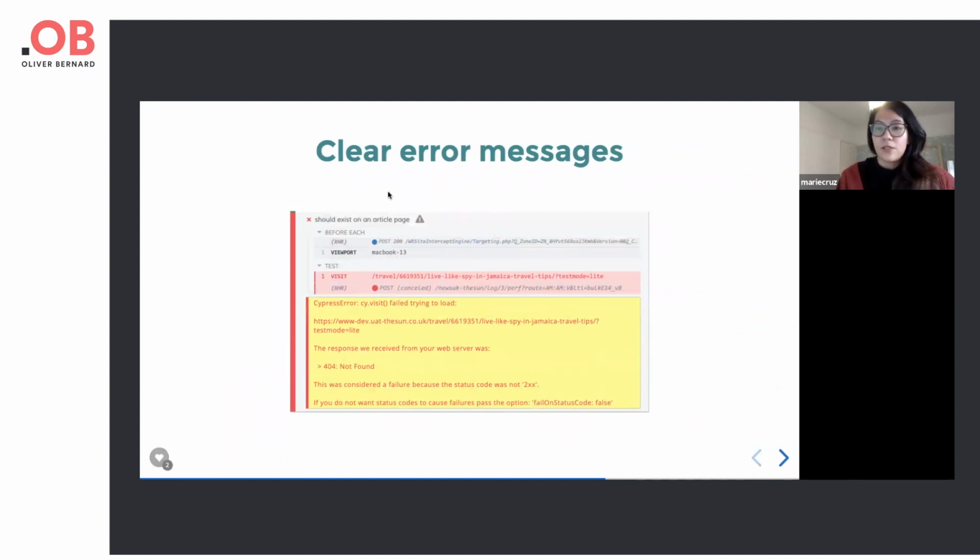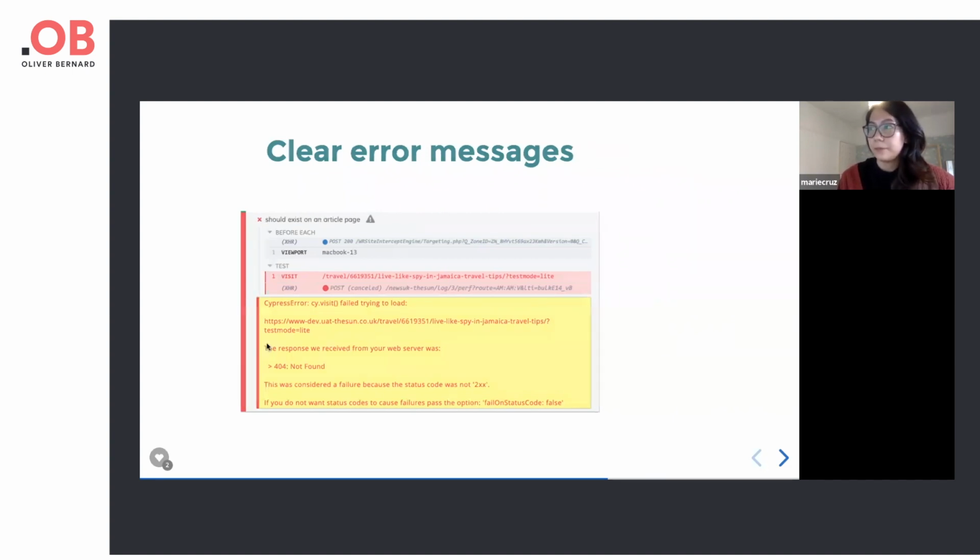When a Cypress test fails, the error messages that it provides are very clear. Here is an example where the test that I was trying to run failed because the page did not return a successful 200 status code. What I like about this is Cypress also gives you recommendations on how you can bypass these errors. And in the case where the error is quite complex, Cypress will also provide a link to their documentation so you can read more about it.